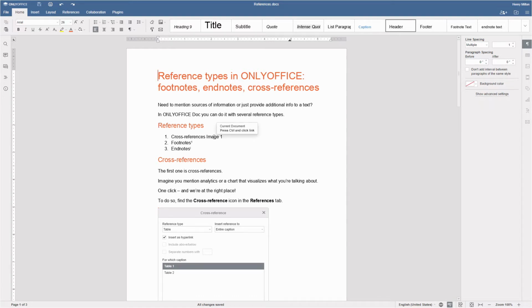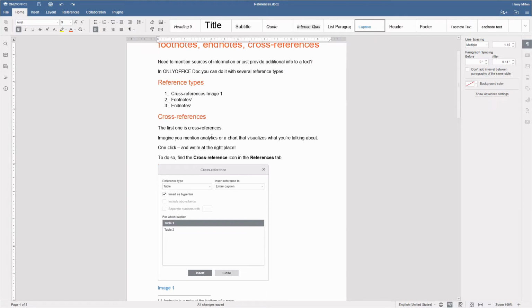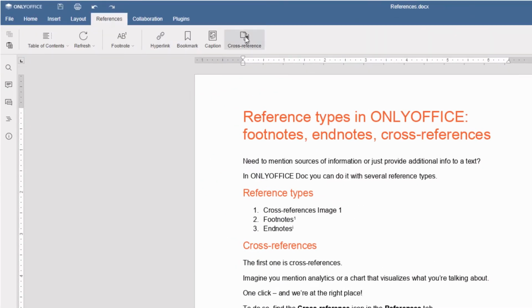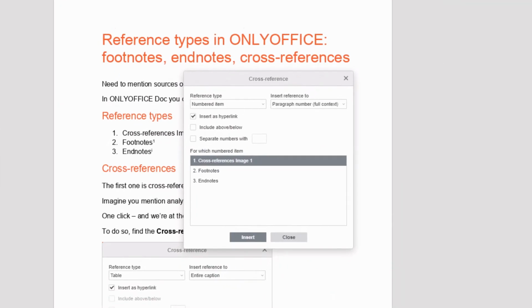The first one is cross-references. Imagine you mention analytics or a chart that visualizes what you're talking about. One click and we're at the right place. To do so, find the cross-reference icon in the Reference tab.